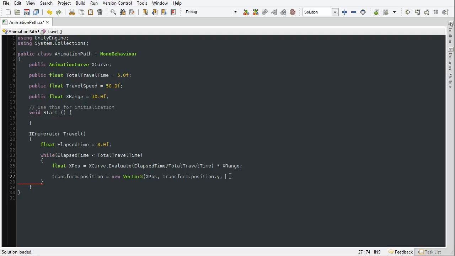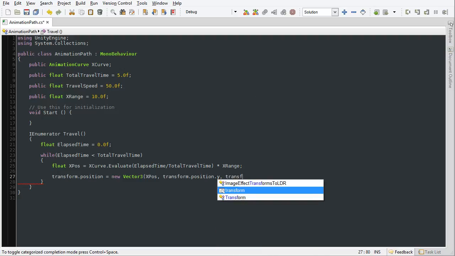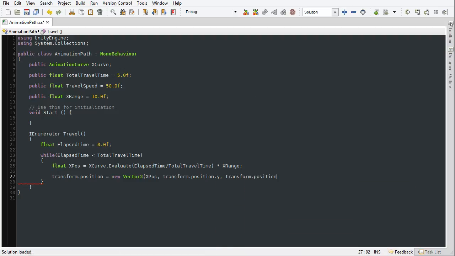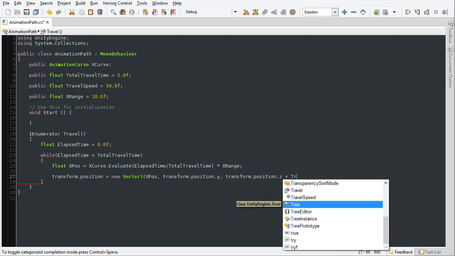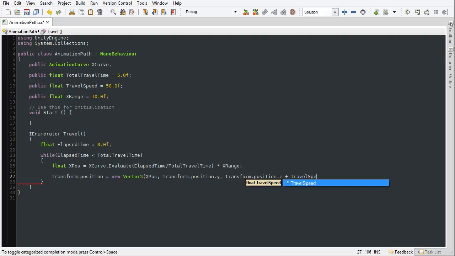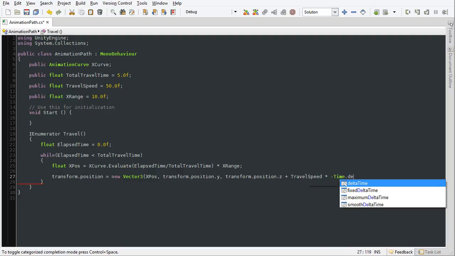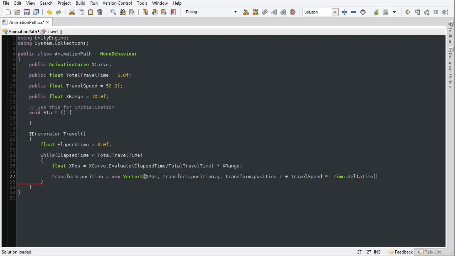The next thing I want to do is I also want to move the cube forward on the z-axis by its travel speed here. So to do that, I'm going to type transform.position.z plus the travelSpeed that we have here, and we're going to be multiplying that by Time.deltaTime, and that will move the cube forward on the z-axis as well as translating it on the x-axis.